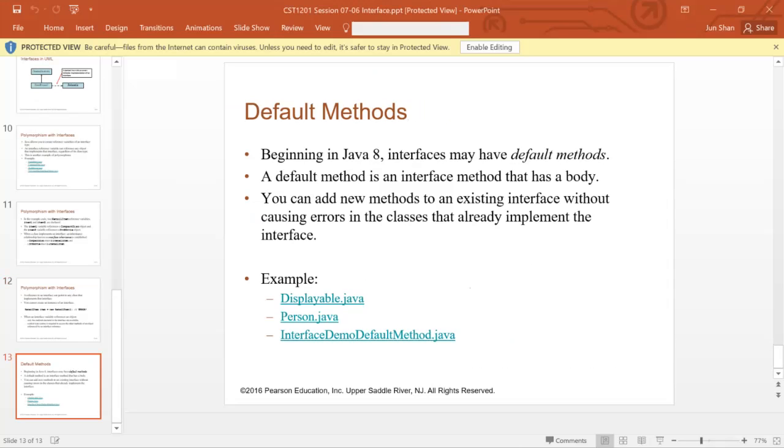And finally, beginning in Java 8, interfaces may have a default method. A default method is an interface method that has a body. You can add a new method to an existing interface without causing errors in the classes that already implement the interface.